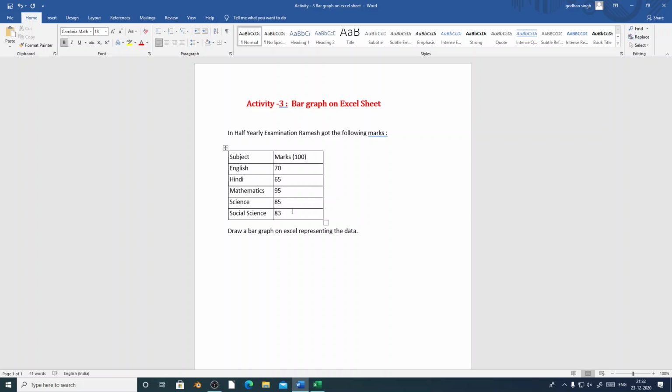In half yearly examination, Ramesh got the following marks: subject and marks. So subjects are English, Hindi, mathematics, science, social science, and the marks which Ramesh has got are in English 70, Hindi 65, mathematics 95, science 85, social 83, and we have to draw a bar graph on Excel sheet representing the data. So first thing we'll do is we'll select this table.